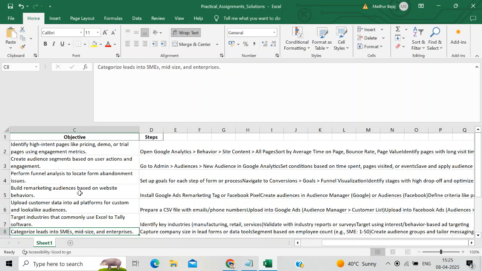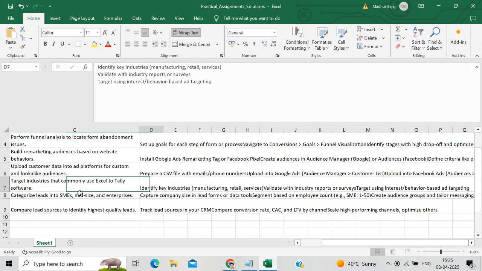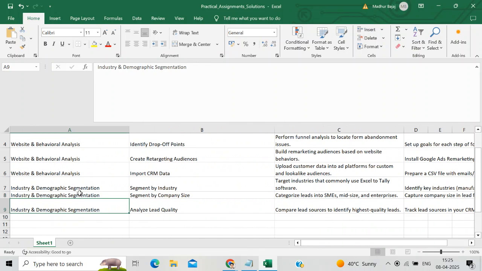Into Google Ads, Audience Manager. That's it. You can categorize leads into SMEs, identify key industries like manufacturing, retail, services. Target user interest or behavior based ad targeting. Categorize leads into SMEs, mid size and enterprise. Capture company size in lead forms or data tools. You can segment based on employee column. Okay, this is how it is.